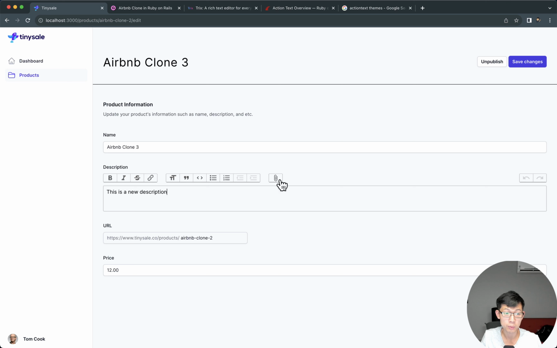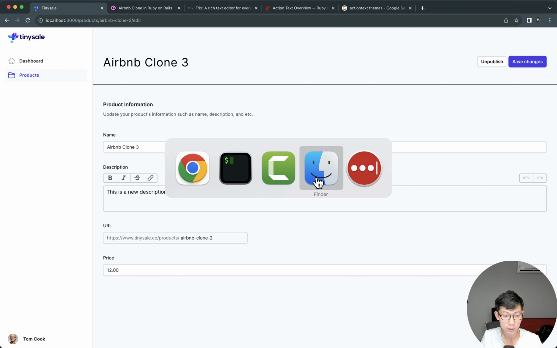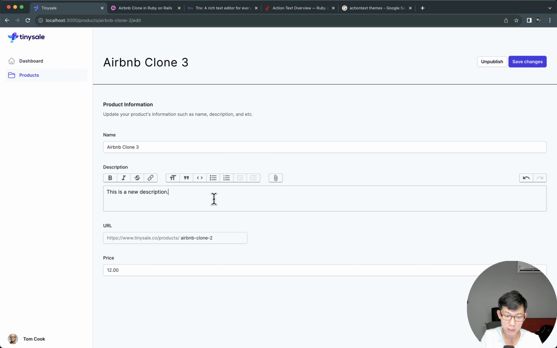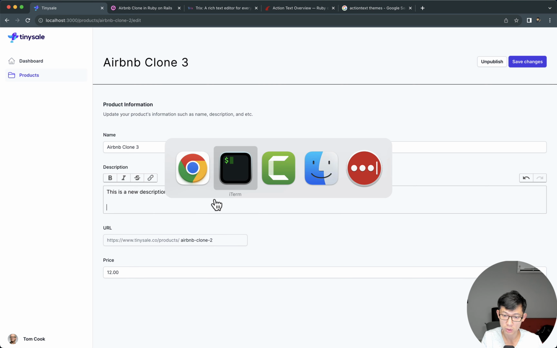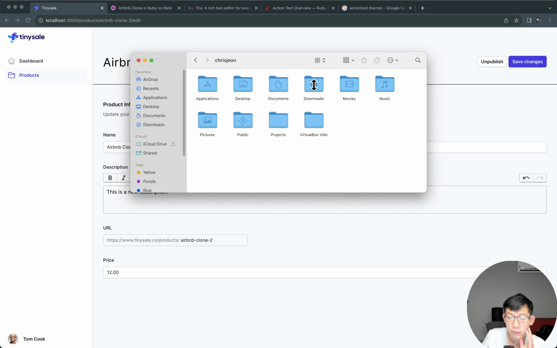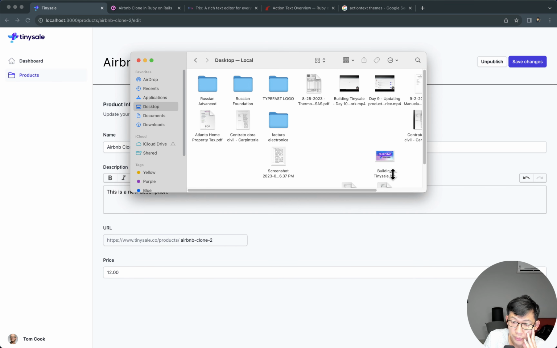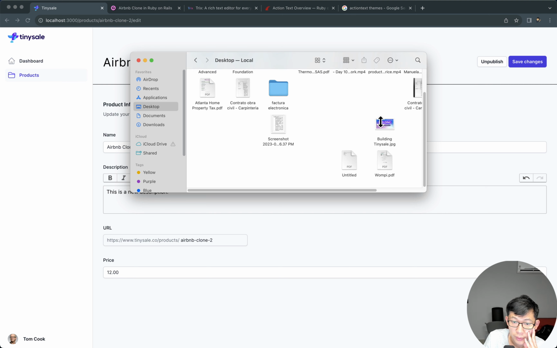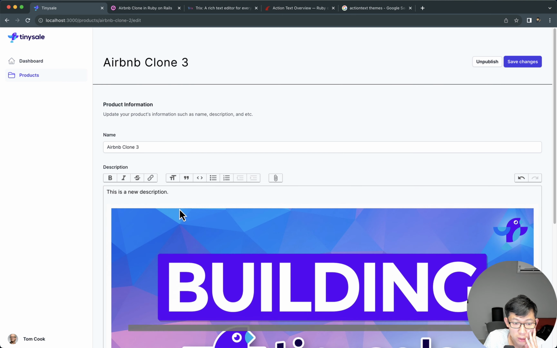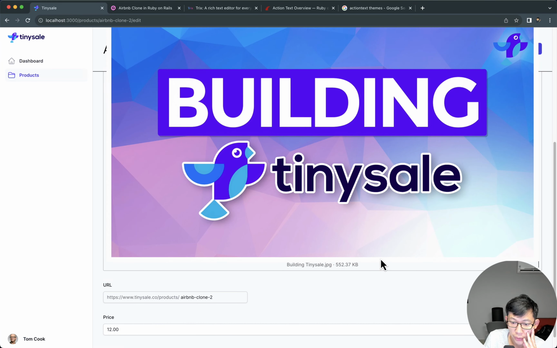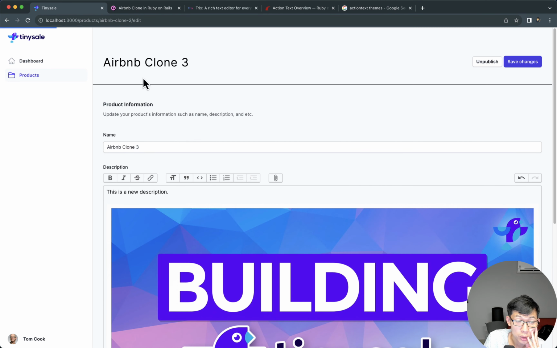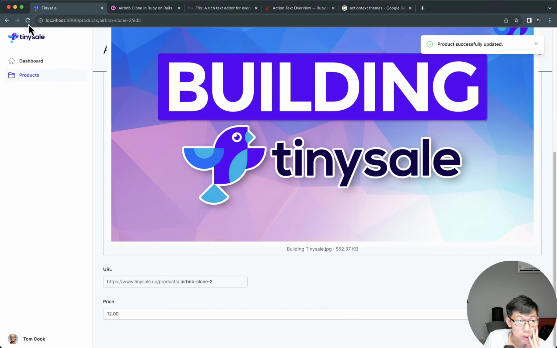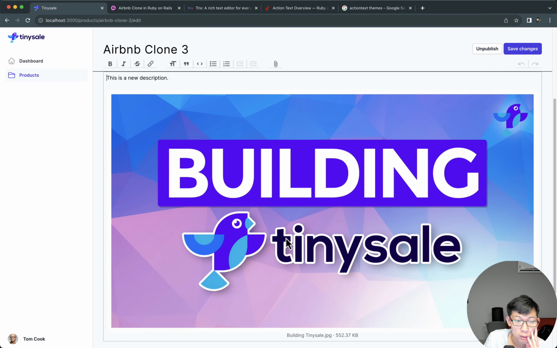Now, the next thing I want to figure out is if it's easy to attach images to it. So for example, if I go to my desktop and I paste in this over here, and I click save, what happens? Save, and it looks like the image loads.